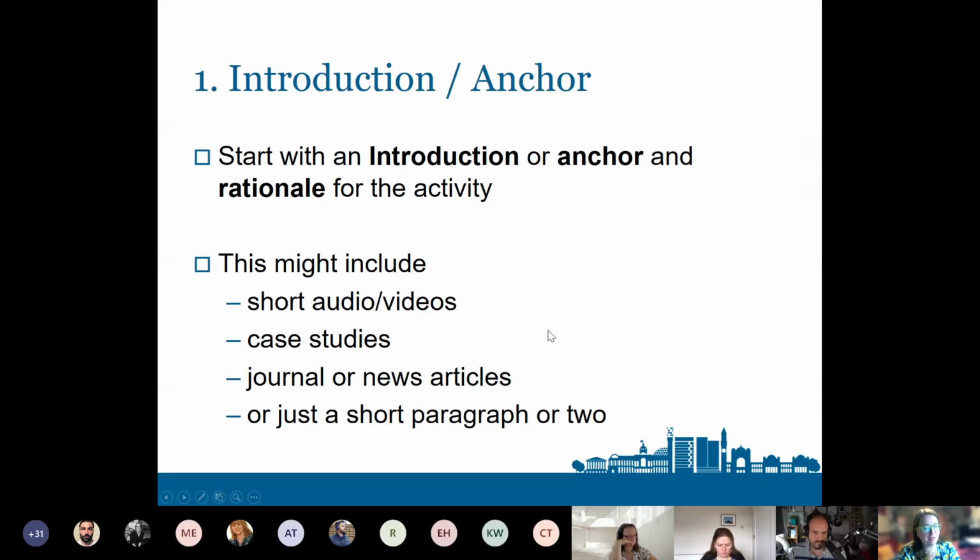So in some shape or form, and this is very, very obvious, definitely have some sort of really engaging introduction, anchor, rationale, and try to draw the students in. Why are they going to take part in this activity? Nowadays we've got access to all sorts of really great resources, and I've used to great effect, as I'll show you in a moment, audio and video to get our learners going.